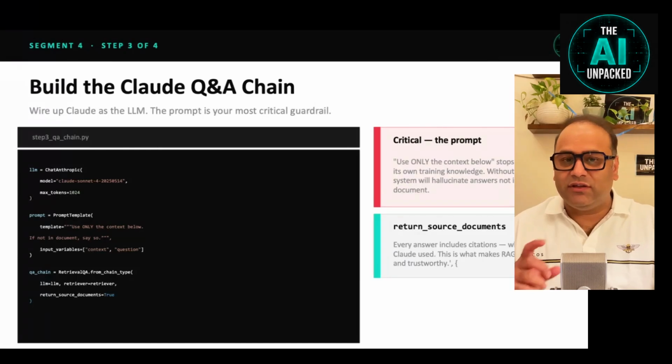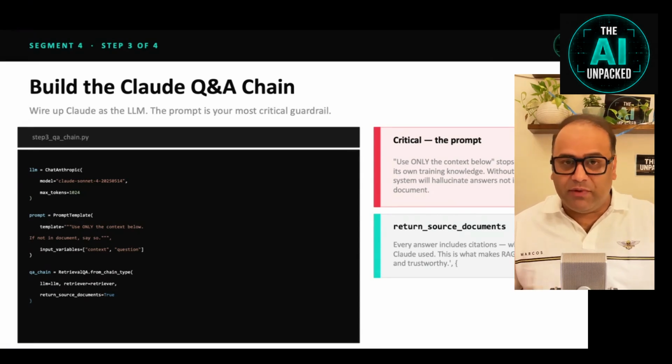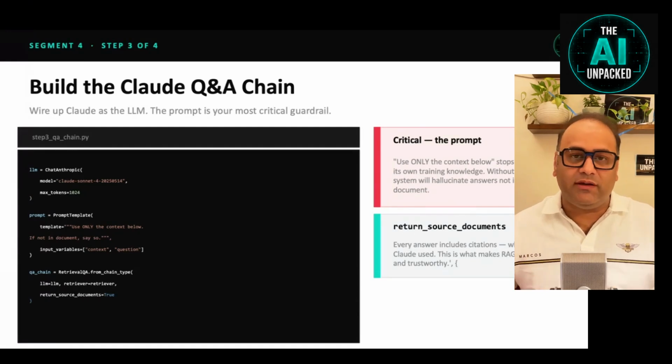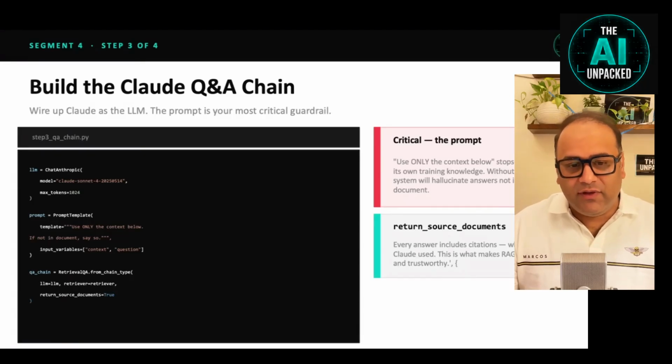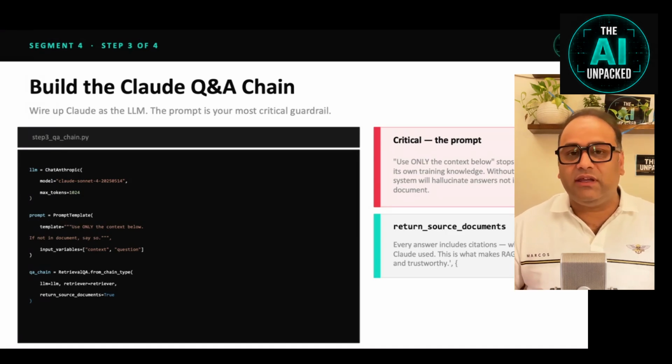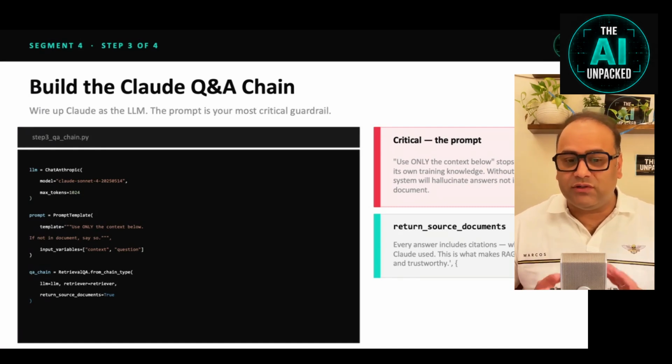This brings us to the third step, where we build the Claude question and answer chain. What we are doing here is we are going to connect the RAG pipeline that we just built, where we are storing the vectors, and we're feeding this into an LLM. So we'll import the LLM, where we are importing the Claude Sonnet 4 model. And then we are also defining the prompt where we say use only the context below, meaning it cannot hallucinate, it cannot bring words from here and there, and it has to focus on the context that we are mentioning. And finally, in the QA chain, we are just combining both of them together.